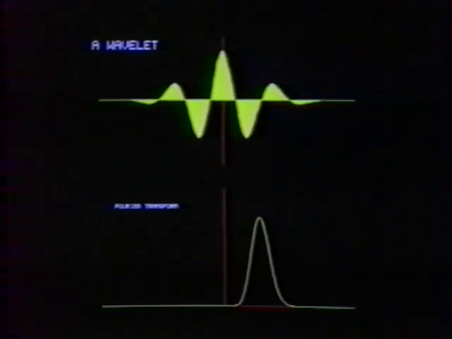More precisely, we require a wavelet to have, first, finite energy, secondly, to be smooth, and finally, to average out to zero. Since a wavelet averages out to zero, its Fourier transform vanishes for zero frequency. On the bottom, you see the positive part of the Fourier transform of the wavelet. The example here, incidentally, is the 8th derivative of a Gaussian.